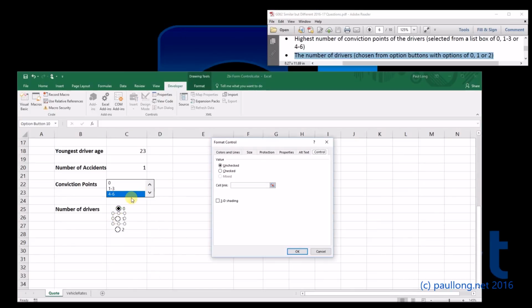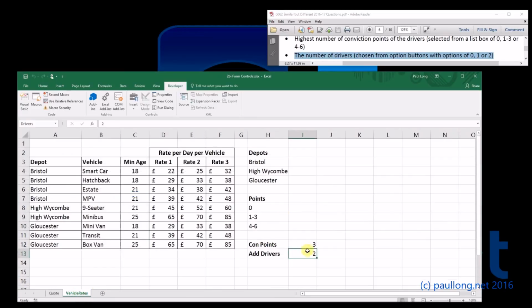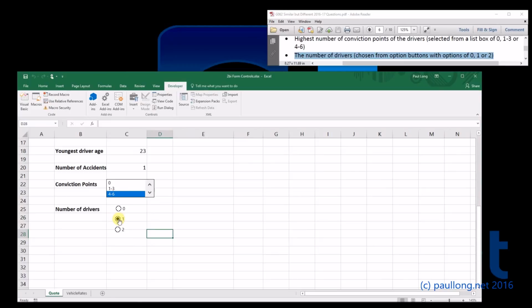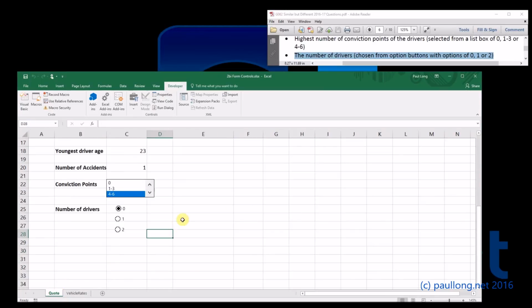So format the control, because we've only got one set of option buttons, just making one change to any one of them does it to all of them. If we had more than one set of option buttons, which doesn't apply to this task, you'd need to put them into group boxes, but we'll link this to drivers. Now what should happen is when I select 1, the drivers should be 2. And the reason it's 2 is because it's the second option in the list. Okay, so 0 will be 1 because it's the first option in the list.